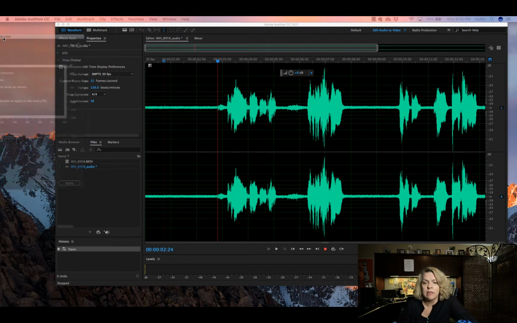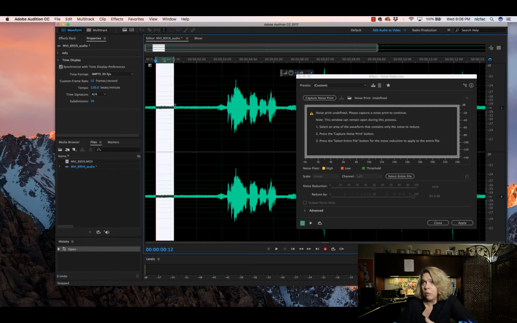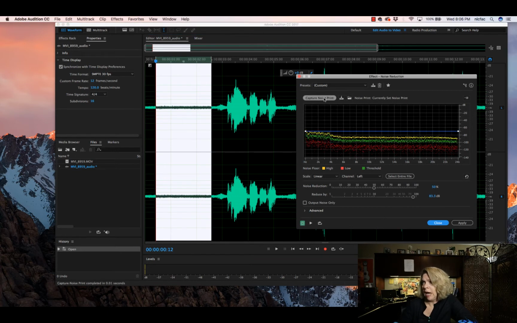You go Noise. What's going to happen is this is going to pop up. This is the Effect Noise Reduction pop-up, and it's asking you to capture a noise print. The noise print is, well, it's the print of the noise. It's telling the computer what you are trying to get rid of. So I'm going to highlight my fan noise. I'm going to capture a noise print like this, like so, and then this will pop up.